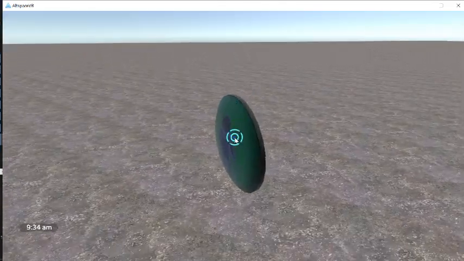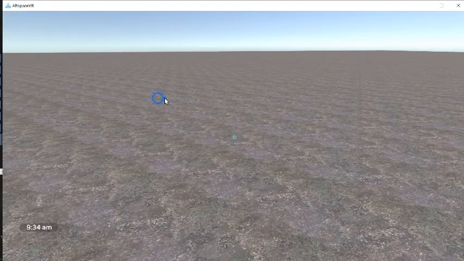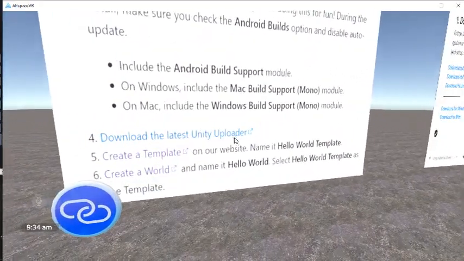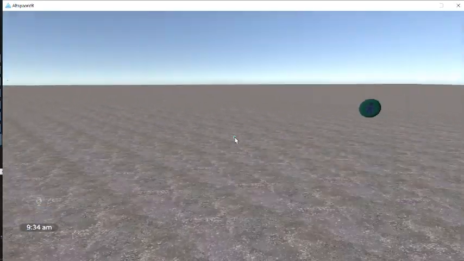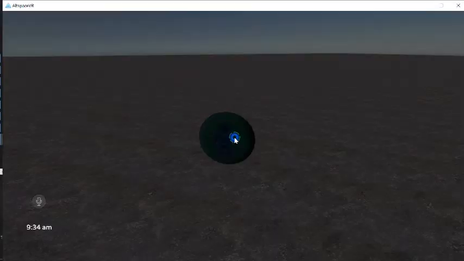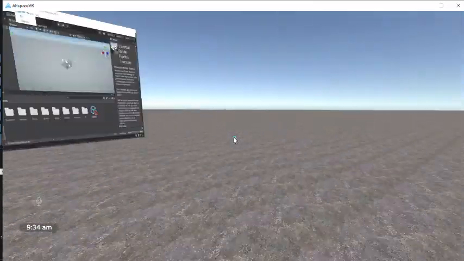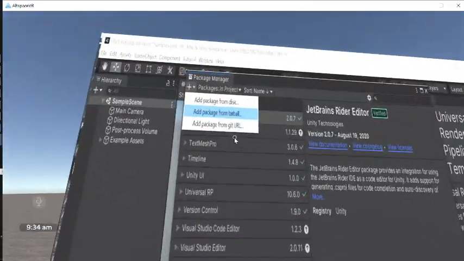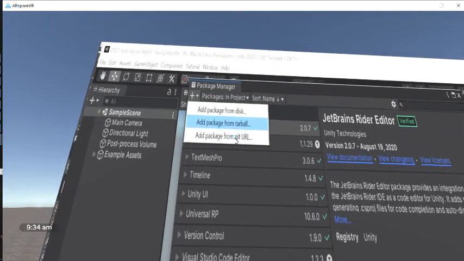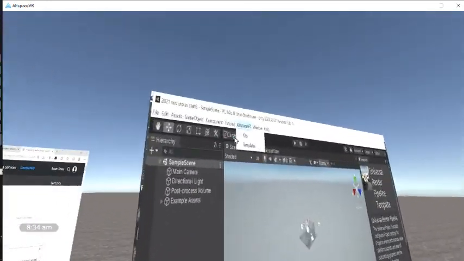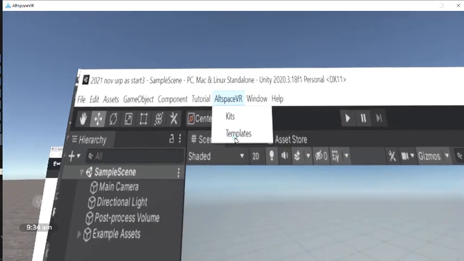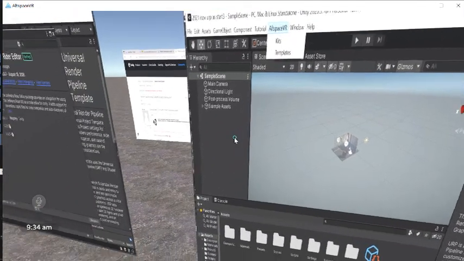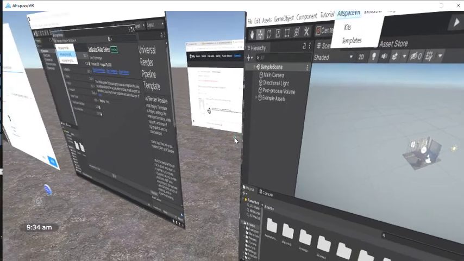which is this one here. Download the latest Unity uploader. So you've downloaded that, and then that will give you this package to install. So you add package from tarball, and that's how you get this magical altspace VR kits and templates uploader. So that means that things that you create in Unity you can then upload and use in altspace.